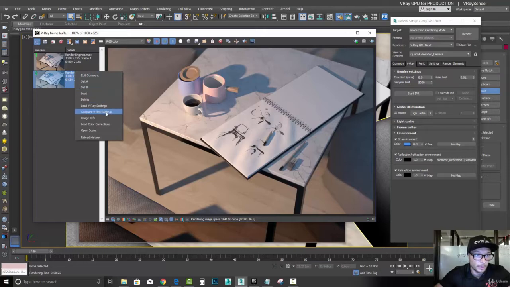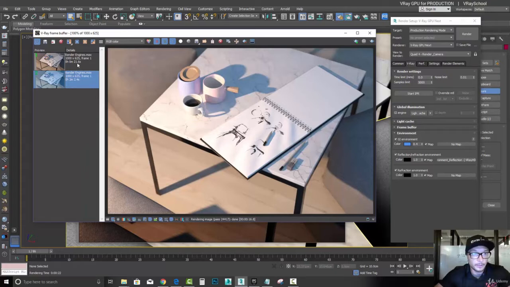And we can also load color correction to that image. And let's load this into A, load this into B, and voila. We can compare both of those renders.